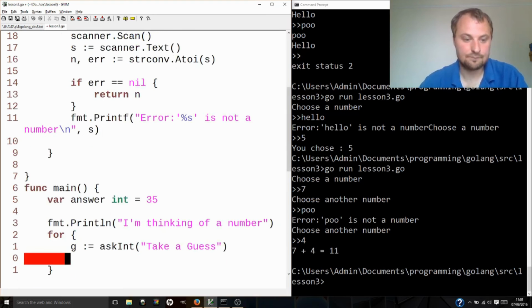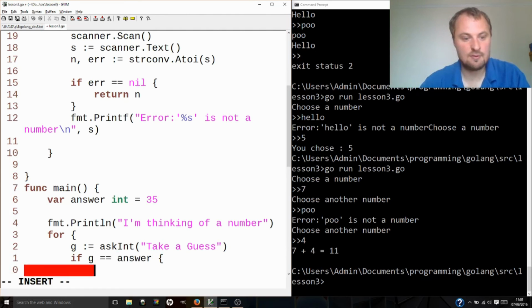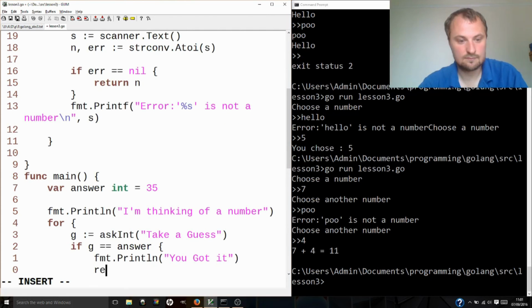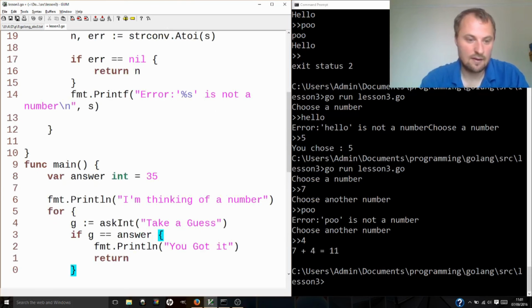Then if g is equal to answer, what do we want to do? We're going to print line you got it and return, and that's our way out of the program, right? fmt.Println you got it, and then we'll return. And everything inside these braces here, these wiggly braces, happens if g is equal to the answer.